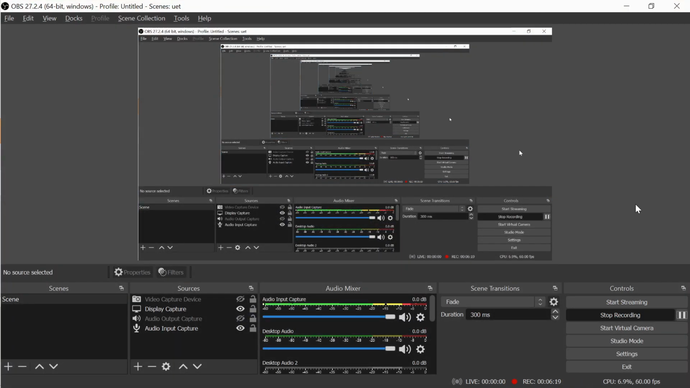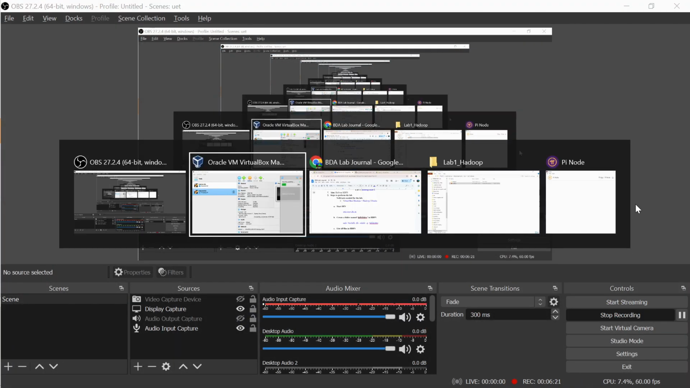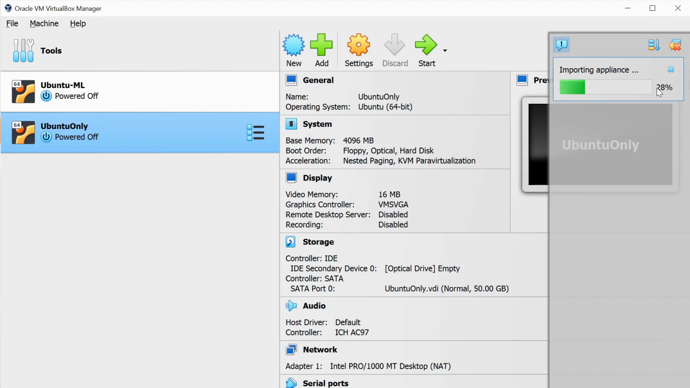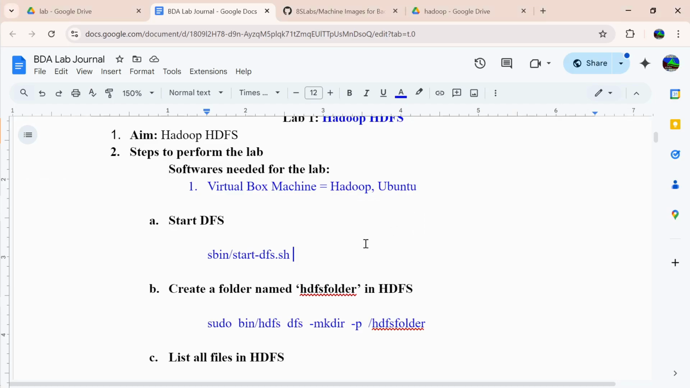So while this is going on, the VirtualBox is getting its 28%. Let us go through some of the instructions.